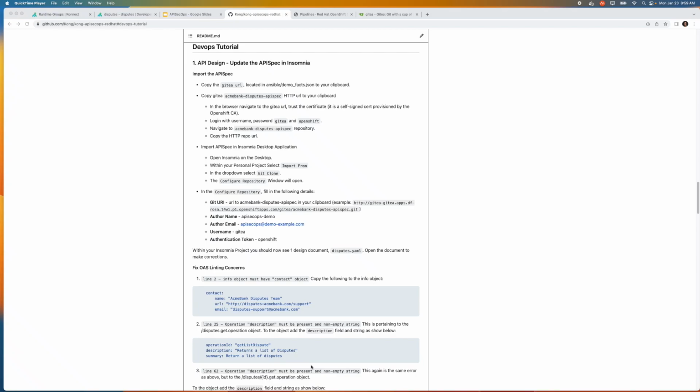Okay, so in this video, we're going to start with the first step of the DevOps tutorial, which is going to be API design. Now, if you're following along with the Git repository, there's two steps. We've got to import the spec into Insomnia first, and then we're actually going to start with fixing some linting concerns that Insomnia is going to show us.